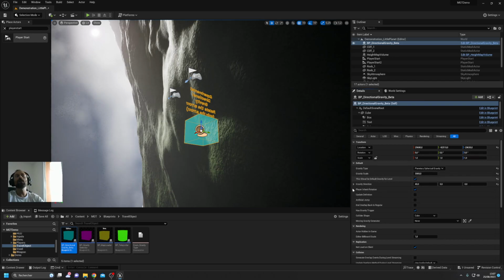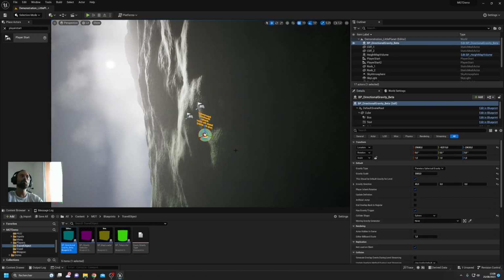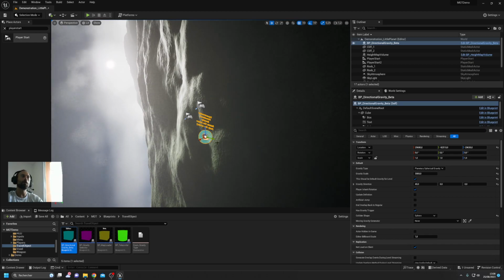I will show you something after to make other planets with other gravity systems. And the last thing you have to do here is to select a collider shape. Here it's a cube, but you can have a sphere. So you will be able to apply this collider all around the planet. It will be better.